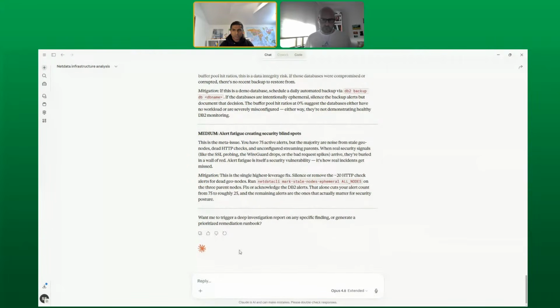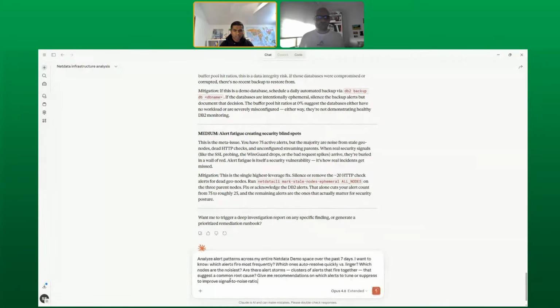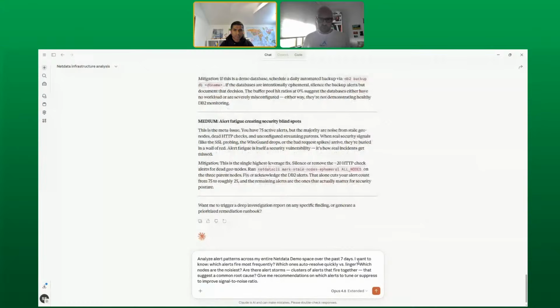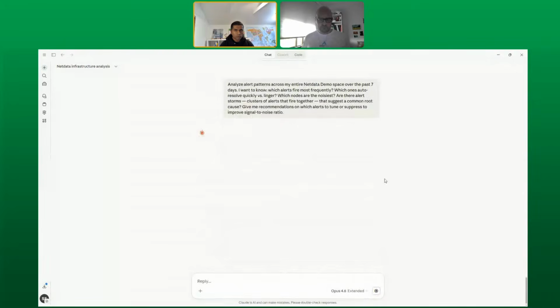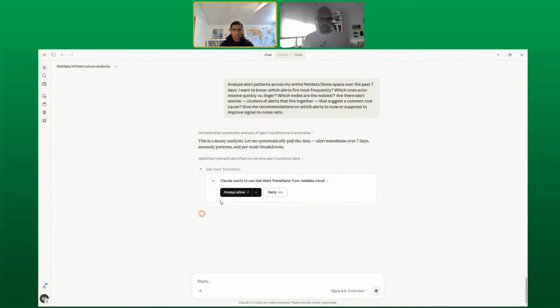You can use this for all kinds of analysis. It can even be reports that are very explicit about what you're looking for. So I can ask something like: analyze the alert patterns across the space over the past 7 days. Are there alert storms? Give me recommendations. And it's going to try to collect all the data and do this. Now, you can do this manually as well, but it's going to take you a long time. You can do this internally inside Netdata AI. For that, you would need Netdata AI credits. So this is the tool use that it's asking me to approve.